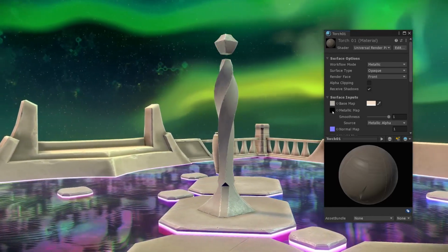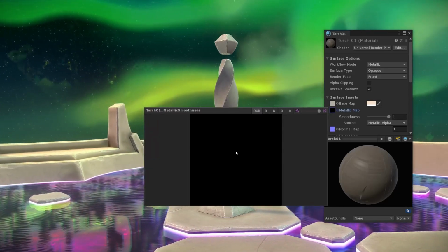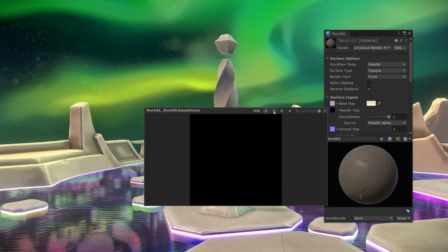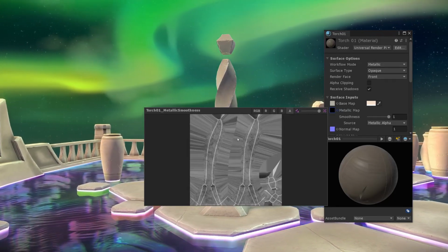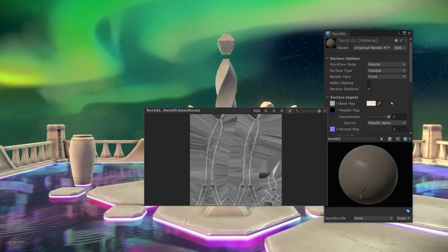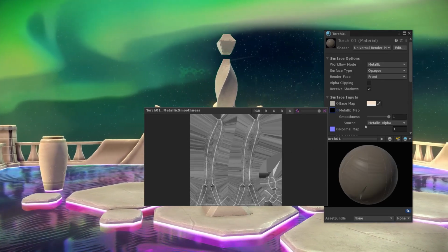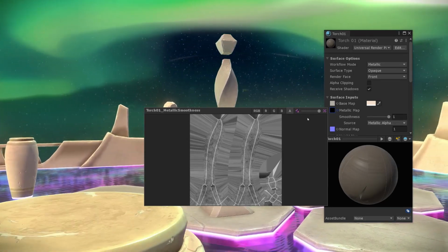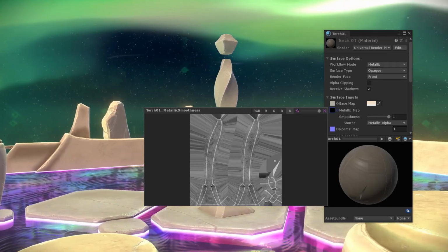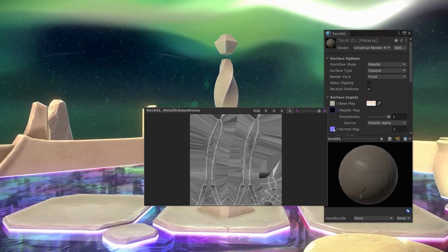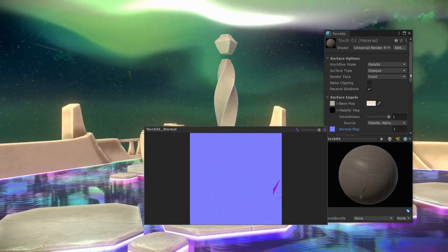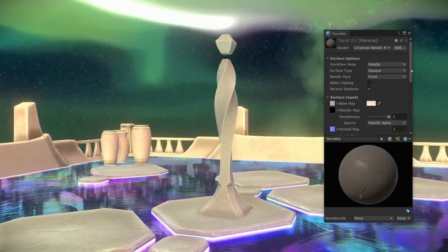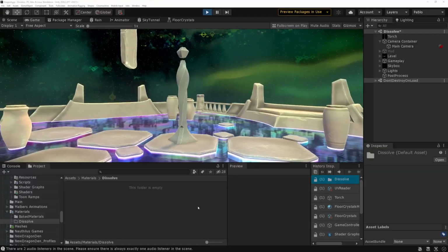You can press Ctrl and then click on this, and that shows you what is in every channel. You can see R, G, B are all empty, but the A actually has something, and that is the smoothness. Down here you can see the source of smoothness is metallic alpha. And then it has a normal map, and that's it. It only has those three textures, so we can easily recreate that. Let's make a shader for that.